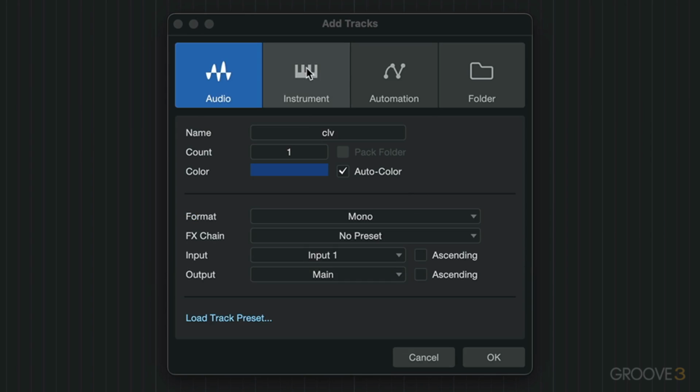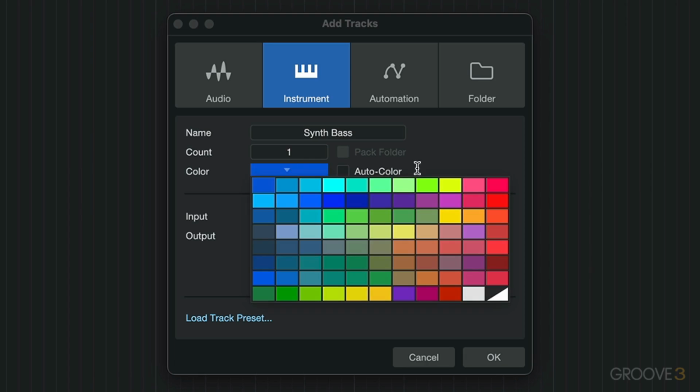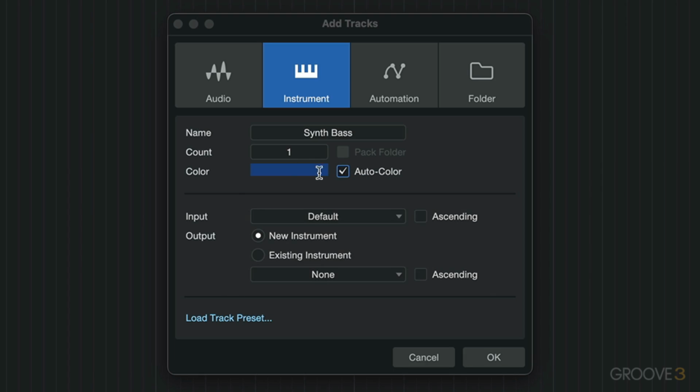I'm going to start by creating an instrument track. So we can set the name that we want to call it. We can create as many tracks as we want. We can color it manually by turning off auto color and clicking here, but I'm just going to leave the auto color on. And we can have the input set to our default input.